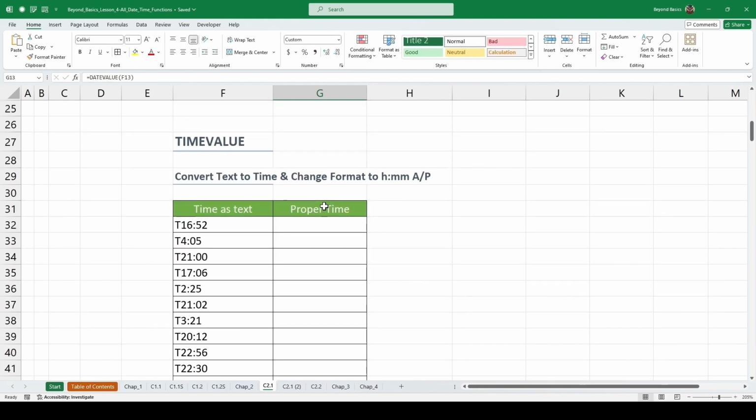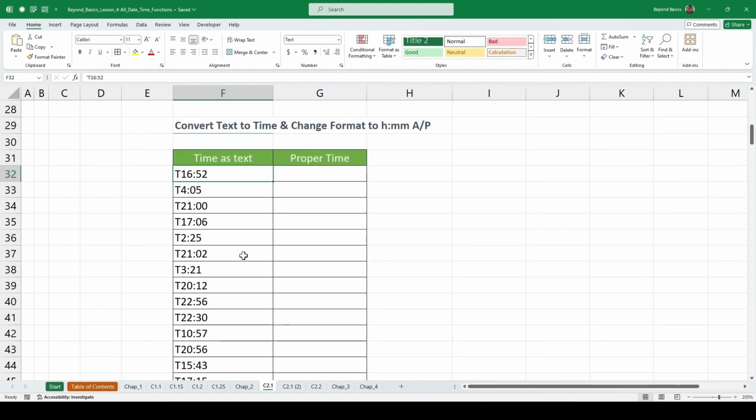Next, let's take a look at the TIMEVALUE function, which will help us convert time in text format into a proper time format. As you can see in this example, we have the letter T in front of the time. We need to remove the T from the text string and convert the rest to a time value. We'll use a combination of the SUBSTITUTE and TIMEVALUE functions in order to achieve this. We had learned about the SUBSTITUTE function in our previous lesson on text functions. So let's dive in. Type in equal sign, TIMEVALUE, press Tab.